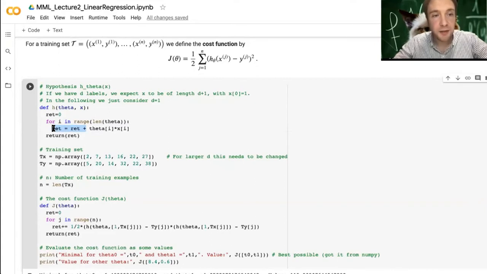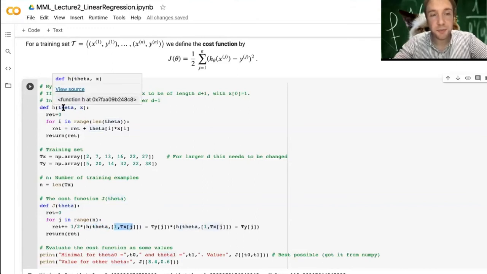So if I have a variable and I add something to this variable, I could also just say this plus equal. So instead of this, I could also just write ret equals ret plus blah, blah, blah. And here I just take 1/2 times, and then I evaluate this h at theta and x. And here the input of this h is this vector theta and the vector x.